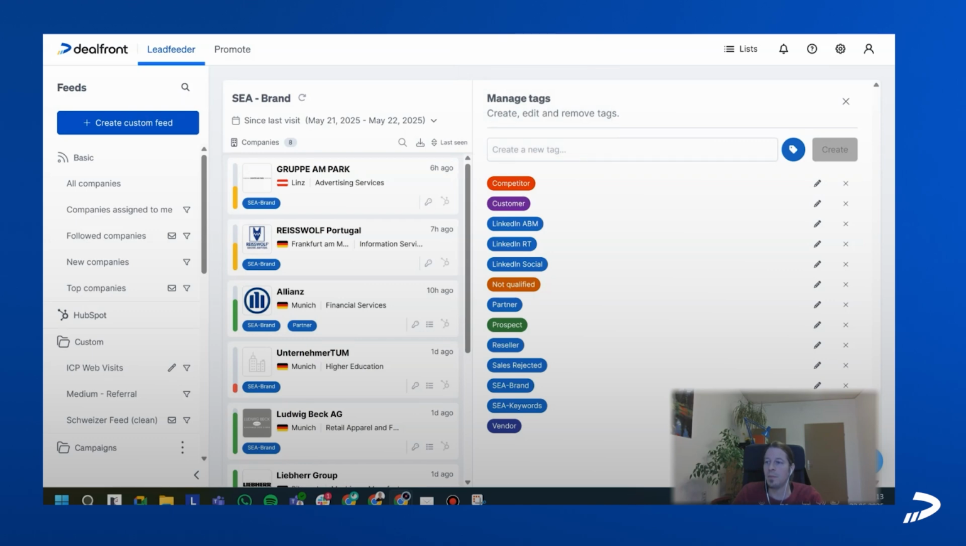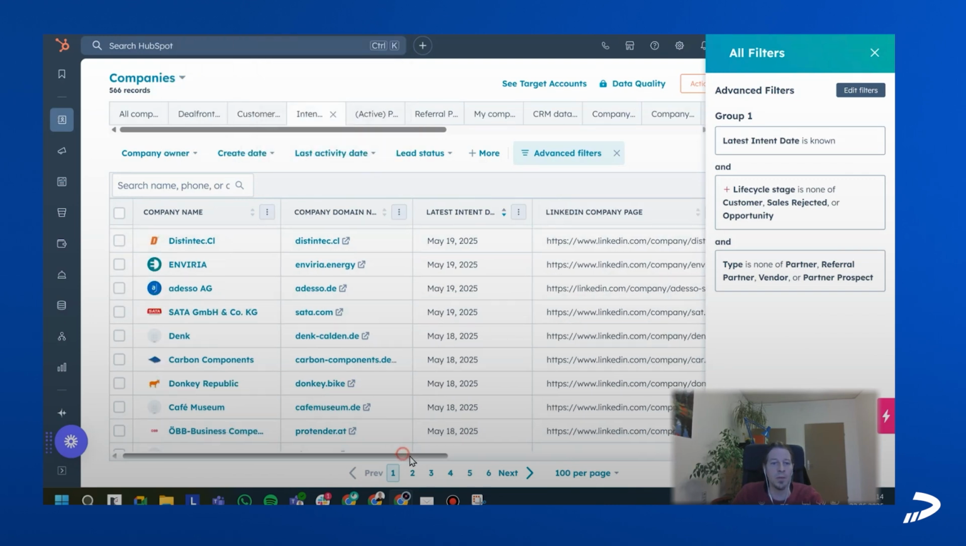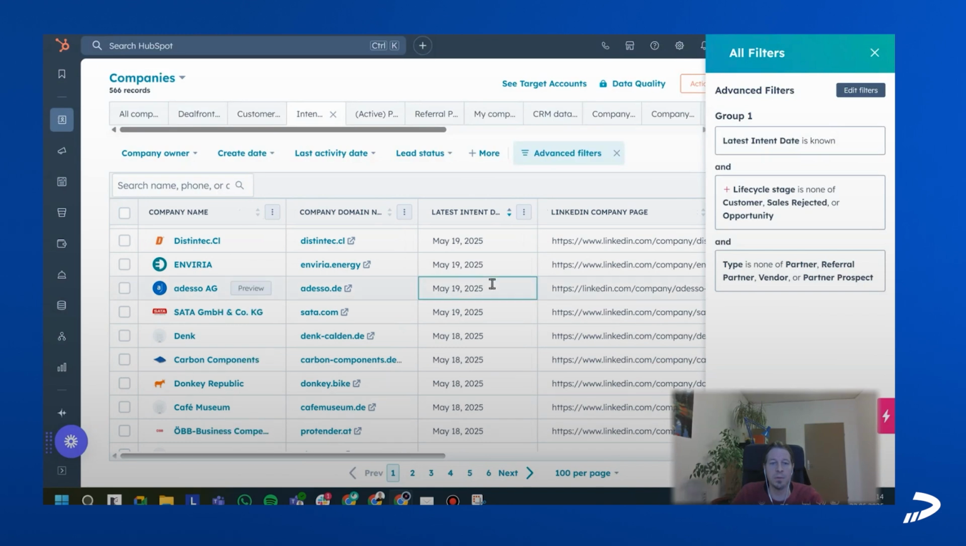You will now need to make it actionable for your team. And most importantly, this is happening via a couple of workflows. One of them sets, for example, the last intent date every time a company is hitting our website and Dealfront picks up on it. I put it in a view, so the reps have a view. I send out a notification, I assign it to one of the reps, right? And they can then go ahead and understand, is it a good fit? Is it worth my time to reach out?